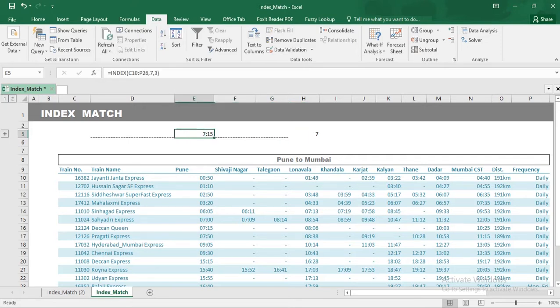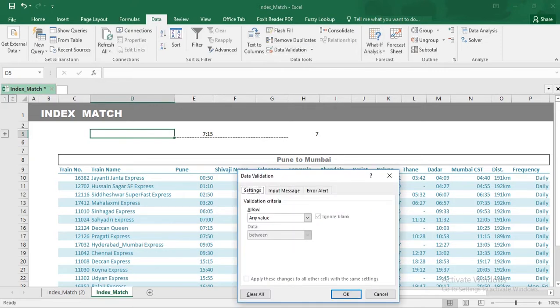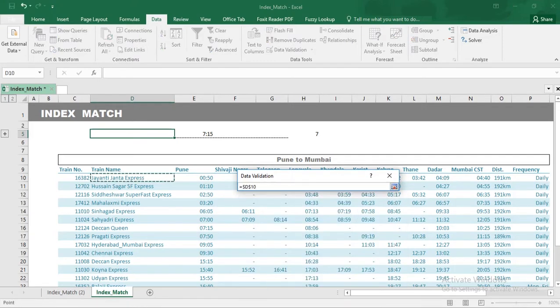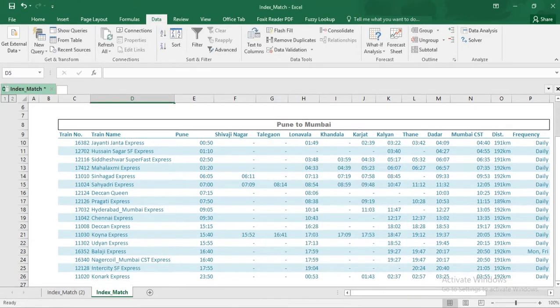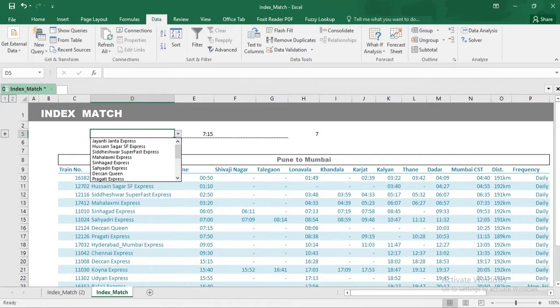Now, for example, we want to know at what time a particular train leaves Pune station. In cell D5, we will use a drop down of all the trains. I'll go under the ribbon Data and click on Data Validation. Here in the validation criteria, we will select List. Now we will select the list of all the trains. Now if you come to cell D5, you will see a drop down of all the list of trains which has been listed in the below cells.